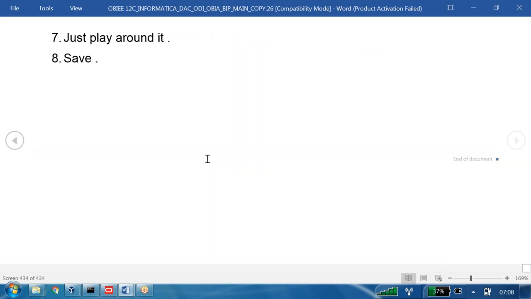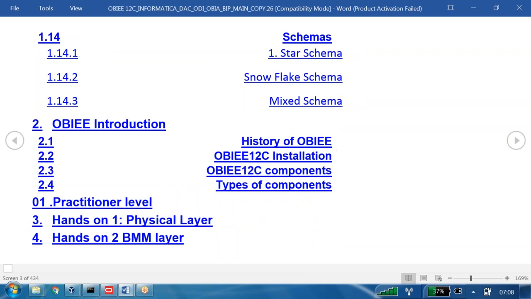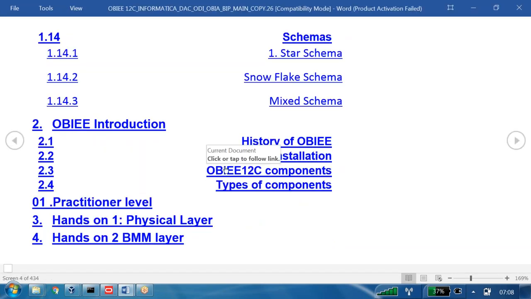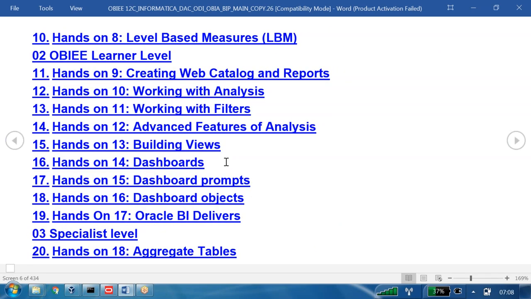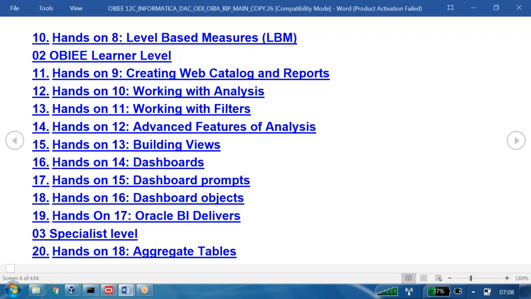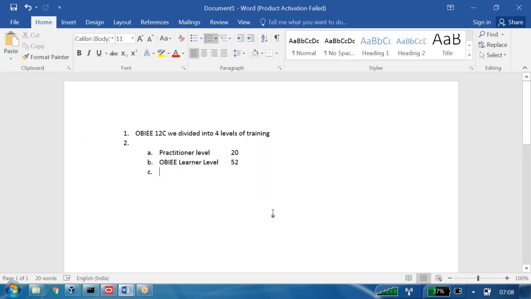If you go and try to see the practitioner level, we completed the practitioner level. Then we got a chance to complete the learner level. For one of the batches it is completed, for one of the batches it is not completed. Now we have here one more thing that is called what? Specialist level. So the specialist level is also completed.